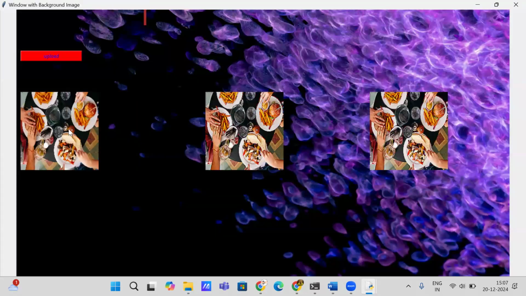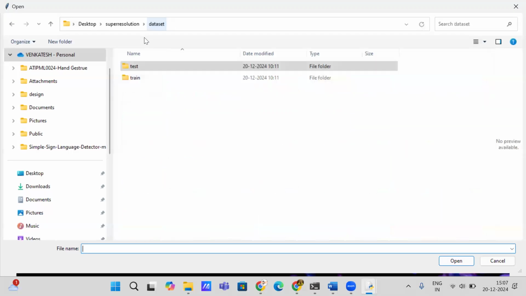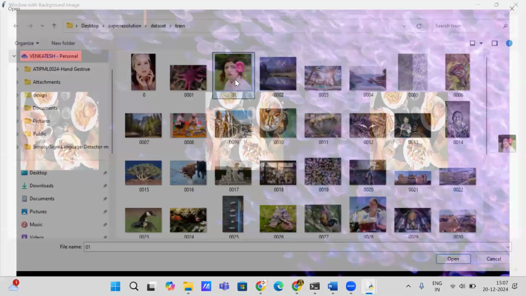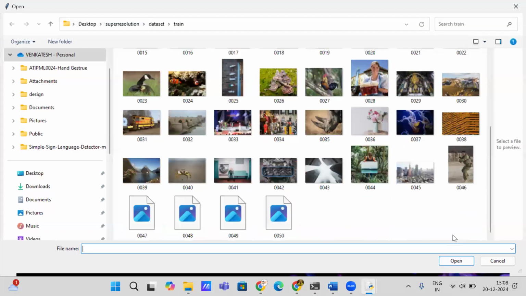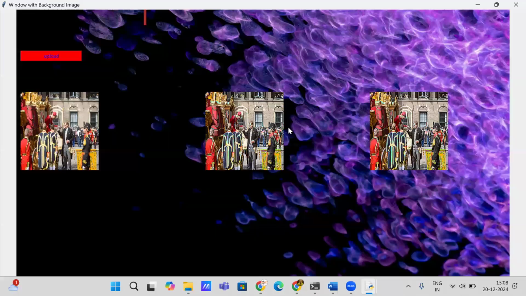Here you can see the original, enhanced and super resolution image. You can check for another image. You can see the difference between original, enhanced, and super resolution. You can give another input from the trained dataset. You can see the difference between original, enhanced and super resolution.